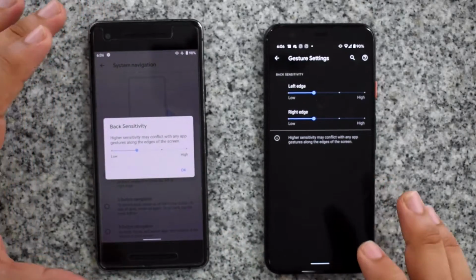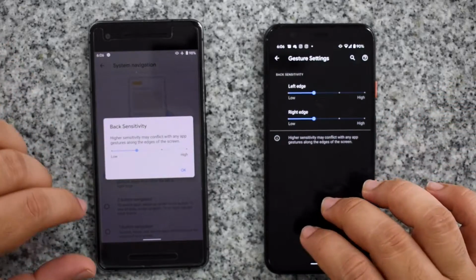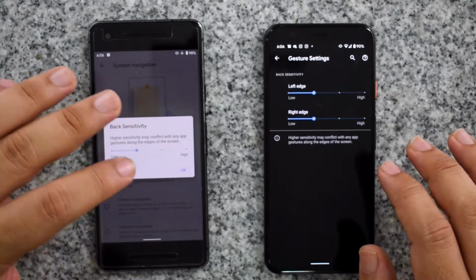So this was a little bit of an issue before for me, so I'm glad that they've brought this in, and I will tweak these around a little bit just to find the right amount of sensitivity to set.